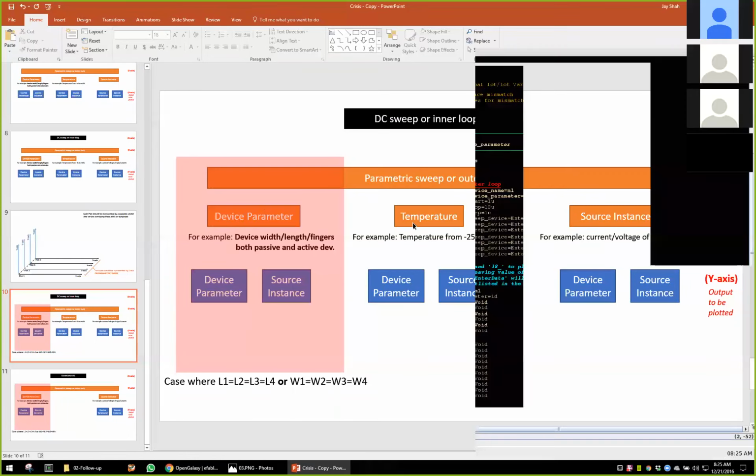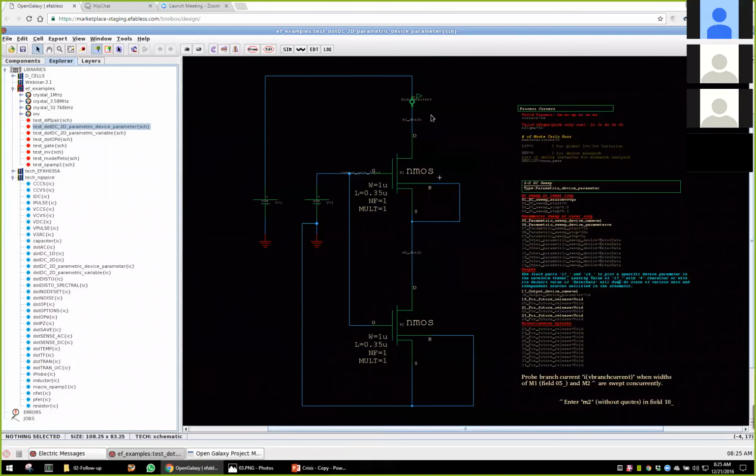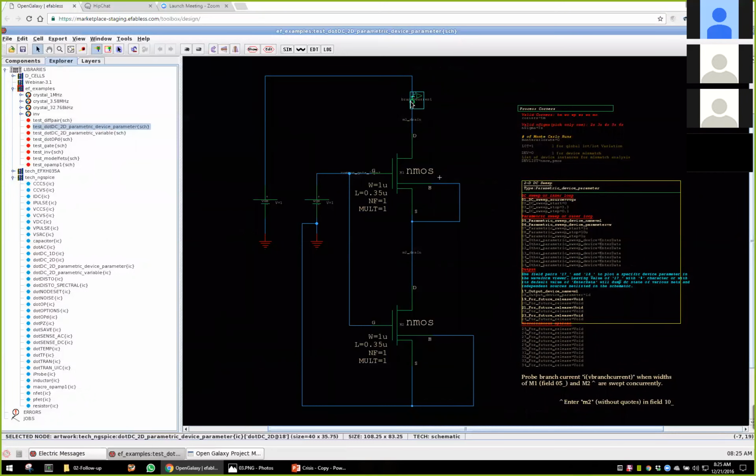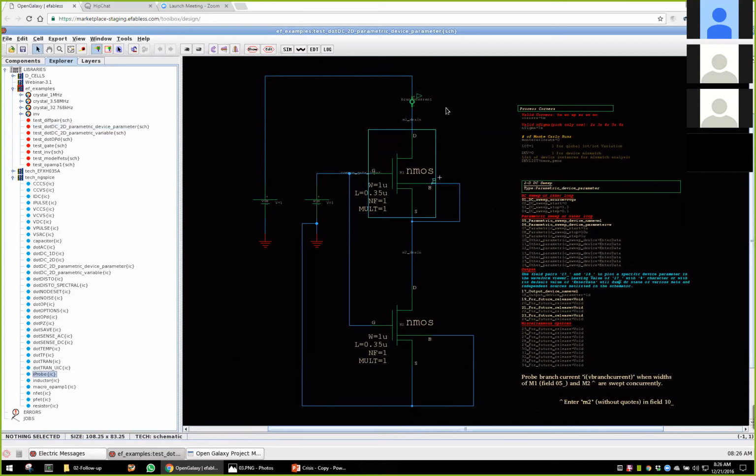Now let's say you are not interested in device parameter. Okay, you already have Iprobe. By the way, Iprobe is nothing but a voltage source where the voltage is 0 so that you can see what's the current passing through that voltage source. Since a lot of designers have the practice of doing that, we've added something called Iprobe, which does the same.